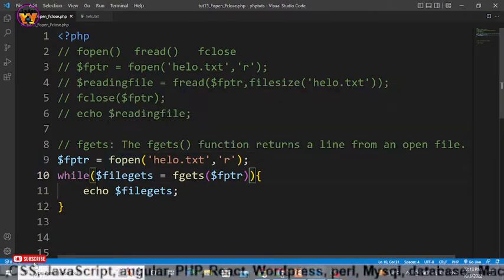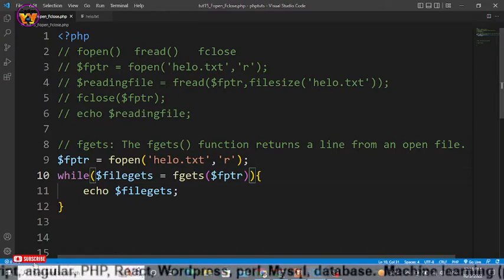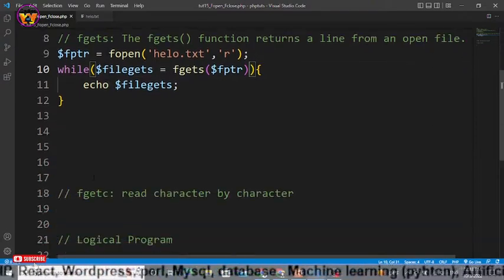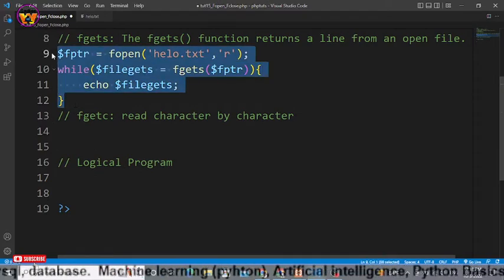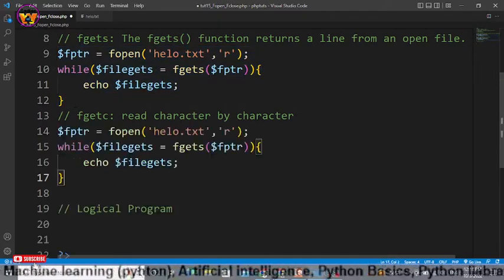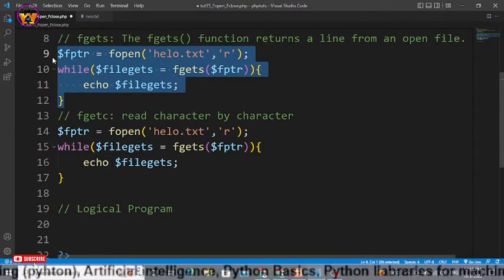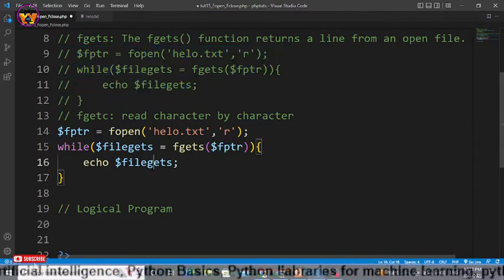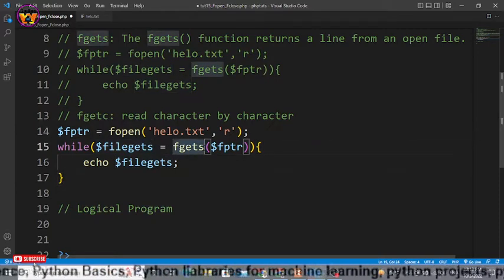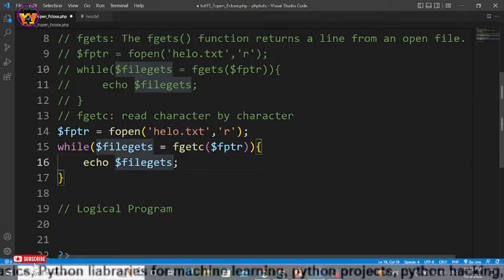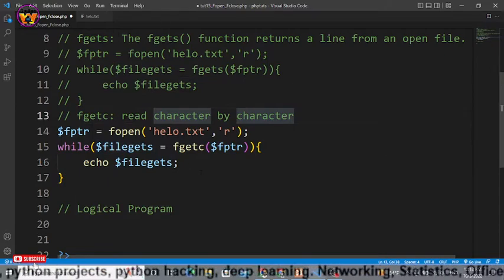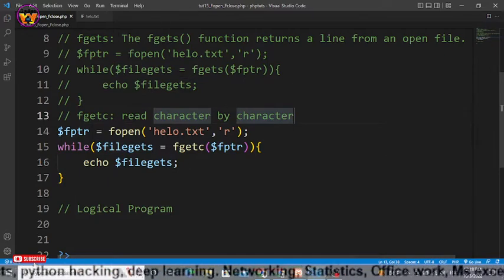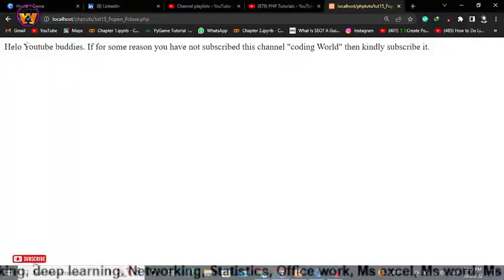Now that was all about fgets. So it's time to discuss this one. So I will simply copy all these, Control C and Control V, and let me comment it out by pressing Control /. Now let me change just this function, Control C. It means fgetc, file get character. What does it mean? fgetc reads your file character by character. Okay, let's see. So Control S, go to your browser and reload.